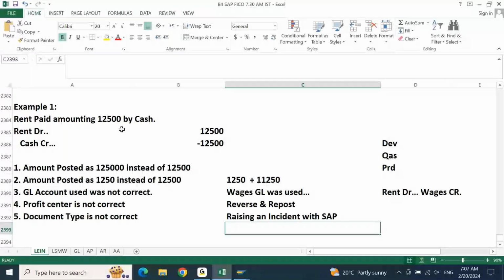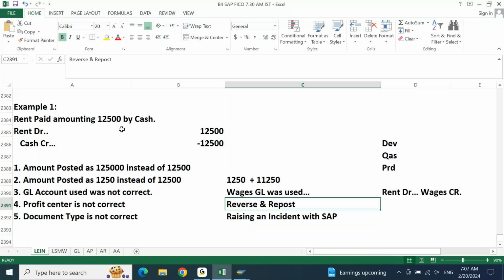If the profit center is not correct, can we do a rectification entry? Debit, same entry we can use, and we can reverse the entry with a different debit and credit. No, because the profit center will be there on both sides. Your document will have debit, credit, and profit center. If the profit center is not correct, then debit is not correct and credit is also not correct.